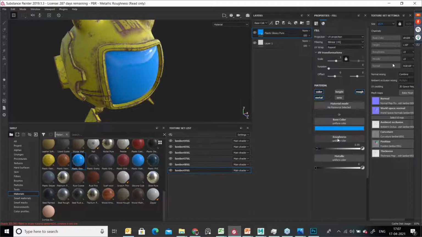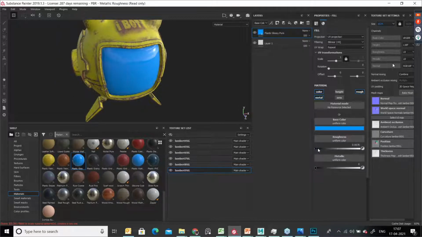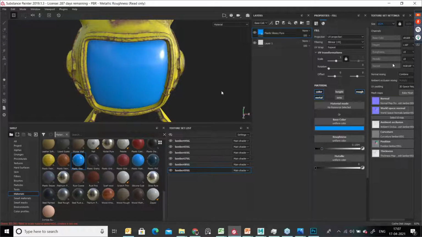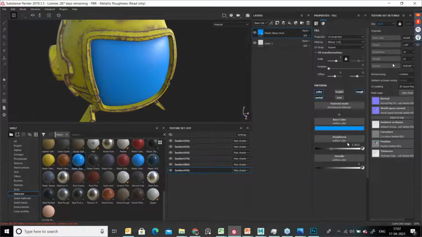So on this plastic glass, I want to make this a little bit blurry, because the bot is very old and rusted. The screen won't be shiny. So you should increase the roughness, make it a little blurry.